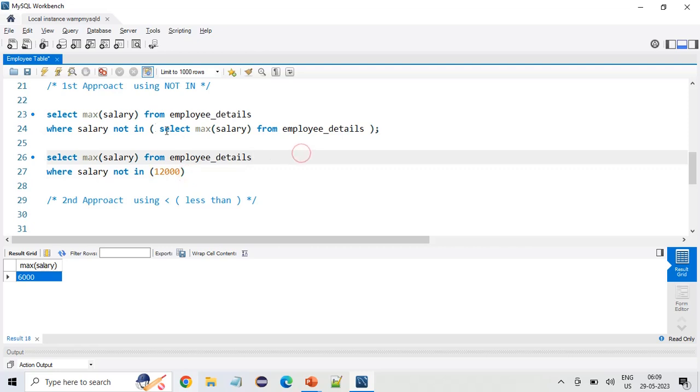So how exactly does it work? This is an inner query. First the inner query will be executed, and then the output of the inner query will be fed as the input for the outer query, and then the outer query will be executed. This is how you have to think through and then write the query. This is just for your understanding. I have added 12,000 because this will give me 12,000.